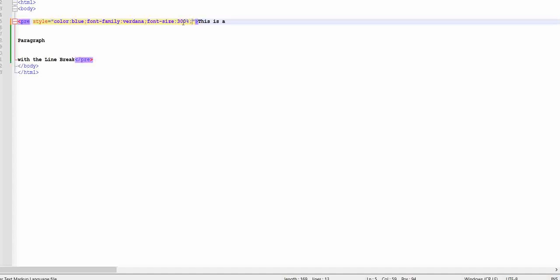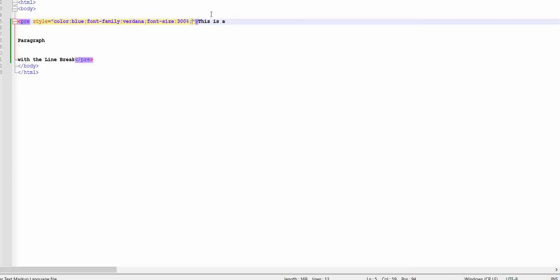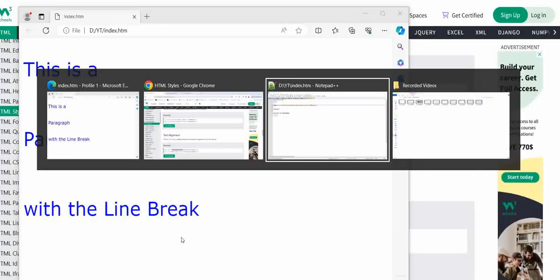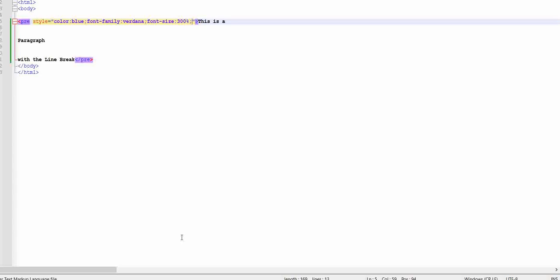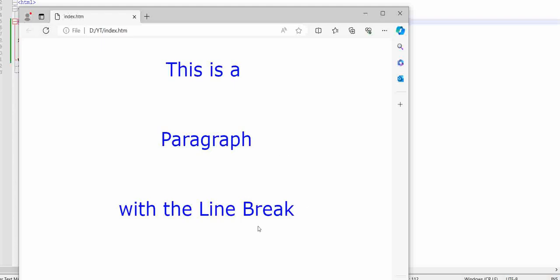Once we save this and see the output, you can see that now the text size is increased. Now, for example, if you want to change the text alignment, so the text will be centrally aligned. Let me save this and see the output again. You can see all the text aligns in the center of the page.